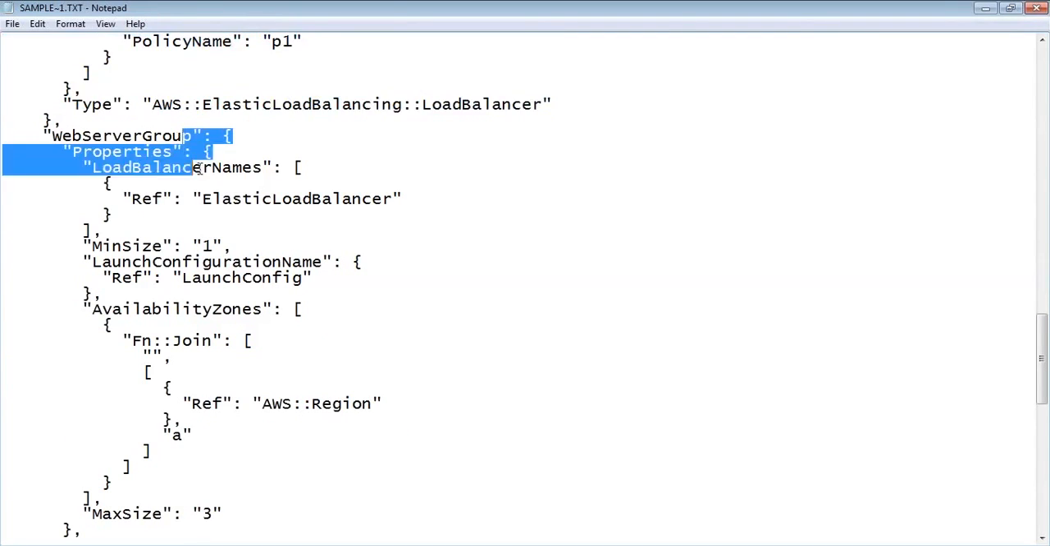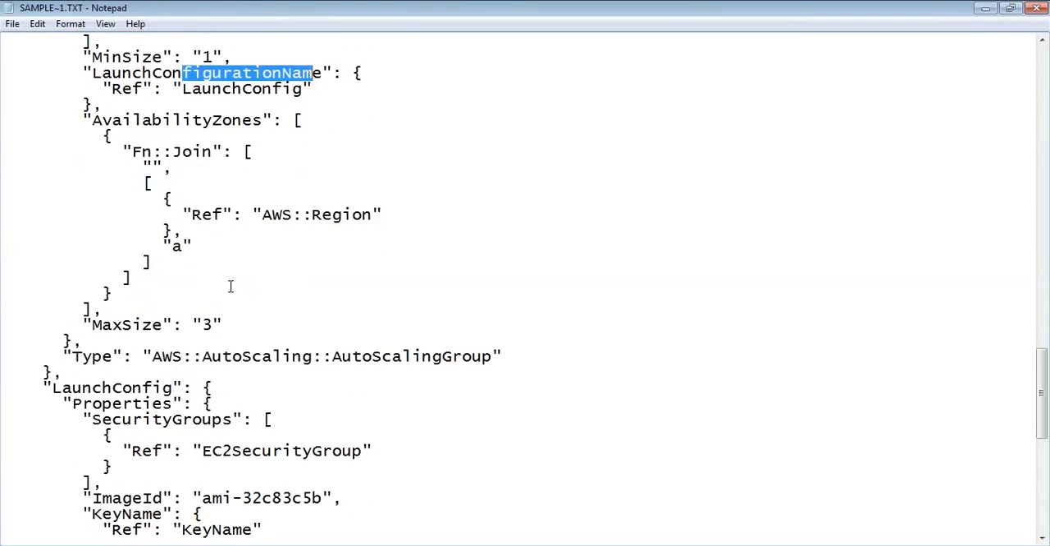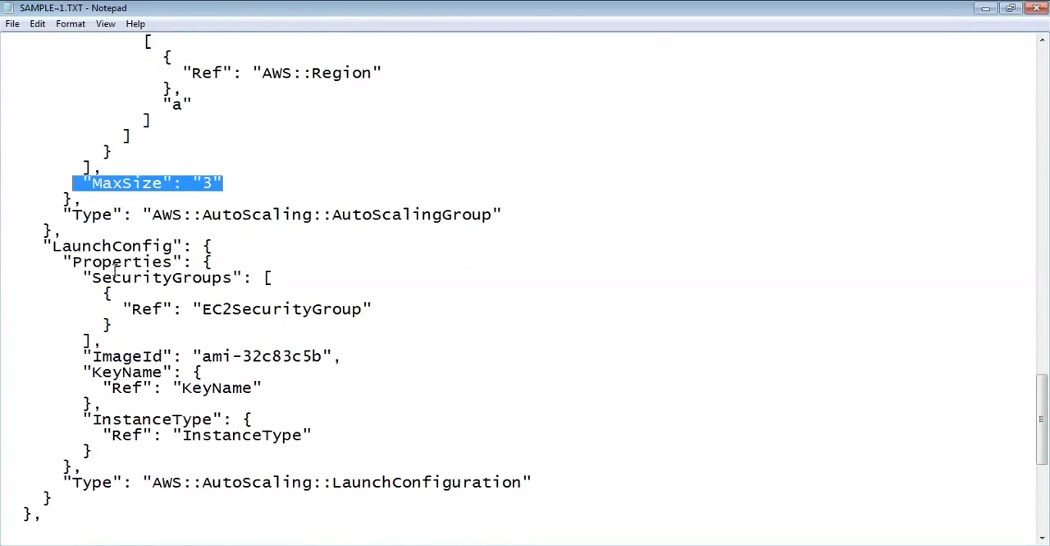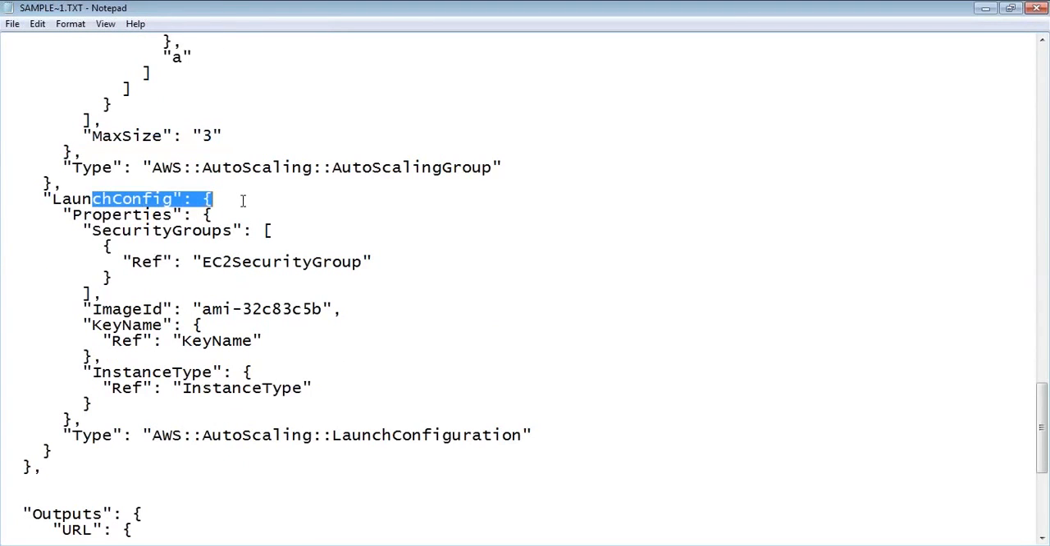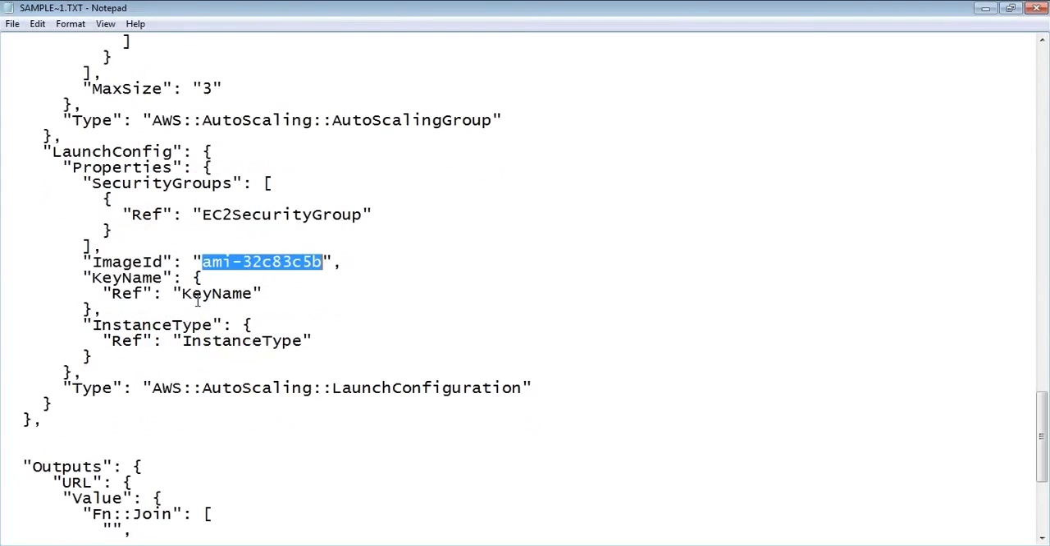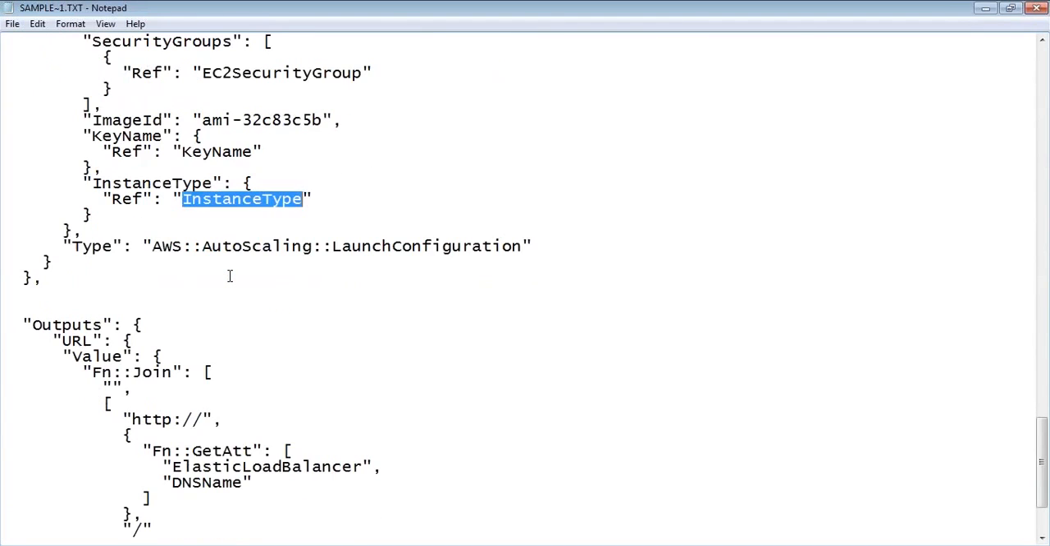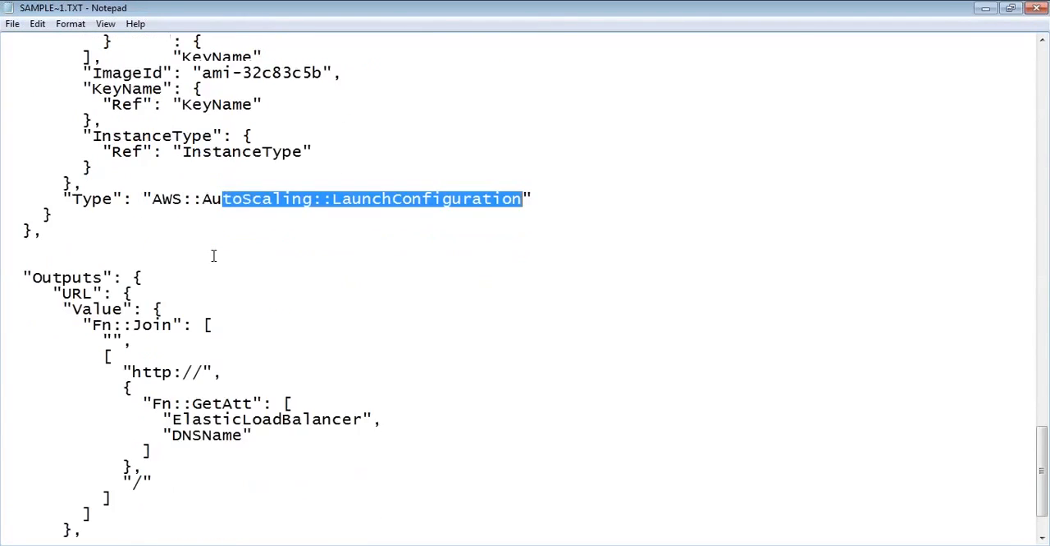Then you want to create a web server group here, so it will be the load balancer, and this auto scaling group you are defining. So what is the minimum size? This is my launch configuration. What are the availability zones I'm defining? What is the maximum size? Then I'm launching the EC2 instance. So this is my security group. This launch configuration, due to this security group, will use this image ID. It will use this instance type which I took as a parameter, and it will create a launch configuration based on this.